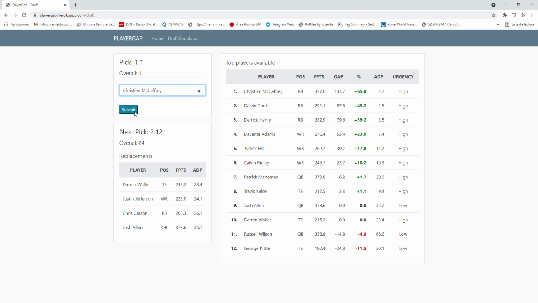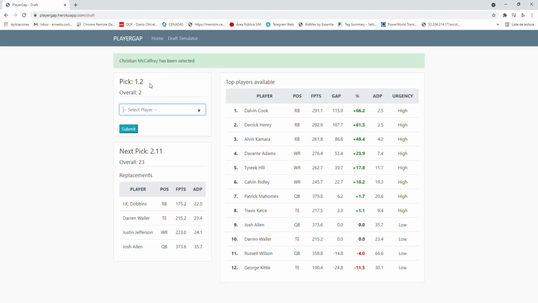Christian McCaffrey, then it will go to the next pick, which is 1.2, and the next pick of this player will be at 2.11. Same concept: it will show you the players that are most likely to be available to this player at this point of the draft, and then compare them with the players that are currently available and see if there's a gap between them.